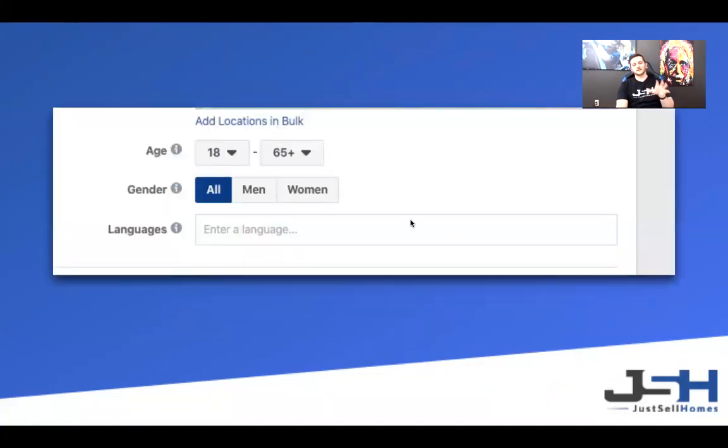So before I go on to the next section, do we have any questions about the location side of targeting? I'll just give you guys 10, 15 seconds. Just let me know if you have any more questions about the location side of targeting before I move on to the age, gender, and language section. We're good. All right.